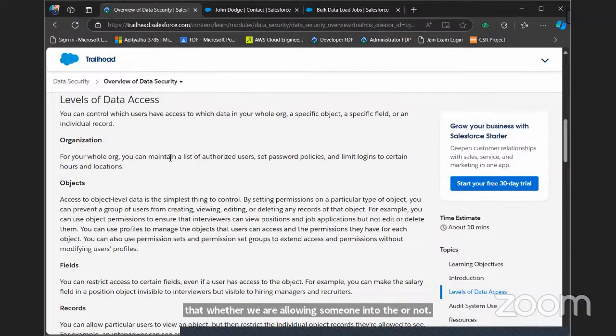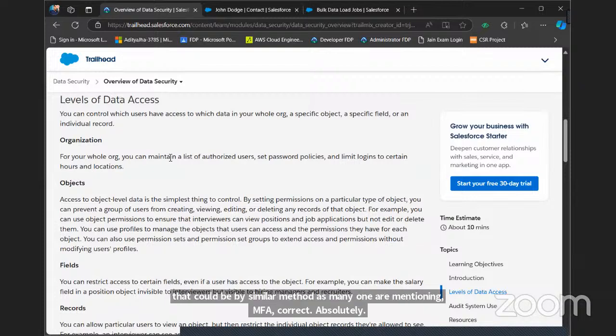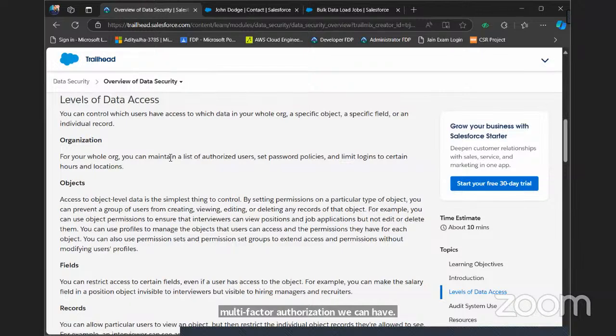That could be done by several methods, as many of you are mentioning. MFA, correct, absolutely. We can have multi-factor authentication, and Salesforce supports multi-factor authentication. In fact, it's a recommended practice to enable MFA on your orgs. Okay, so that's the very first part.